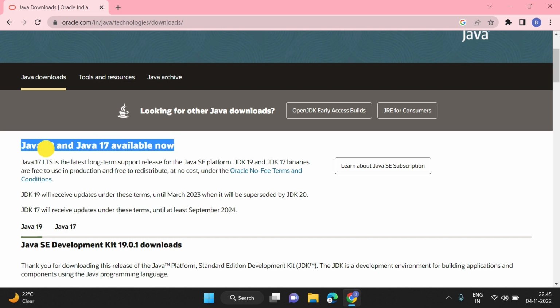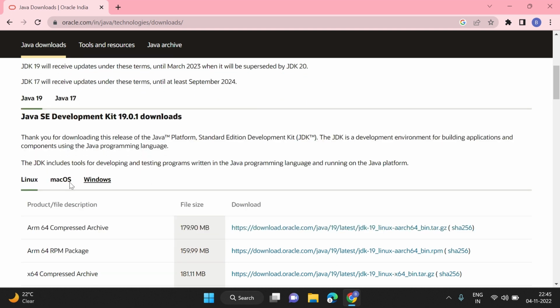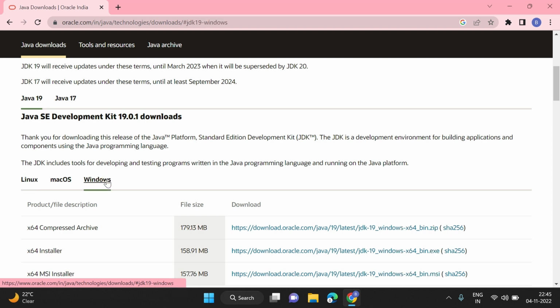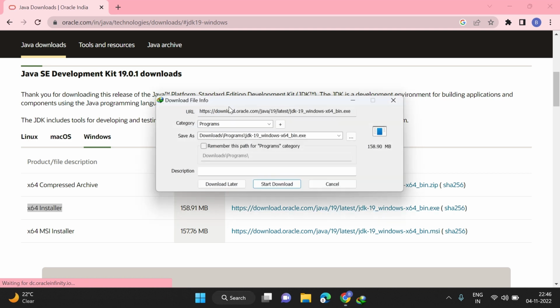Here we can see Java 19 and 17. If you scroll down, we will see the versions for different operating systems like Linux, macOS, and Windows. I will go with Windows. If you scroll down, here is the x64 installer. This is the JDK version we have to install. First thing, we will have to download this one.